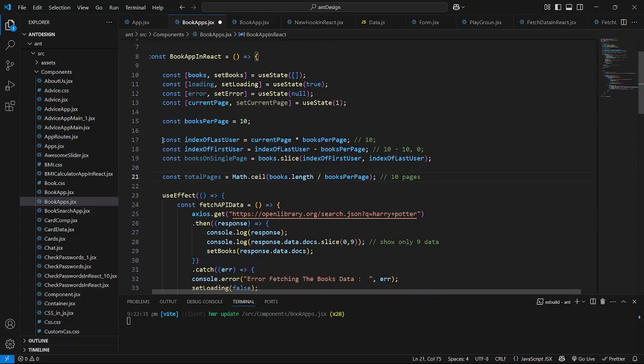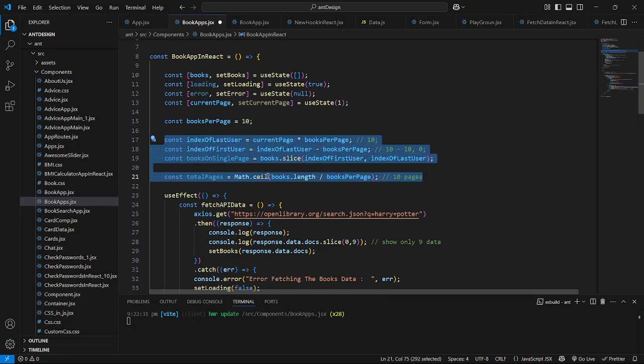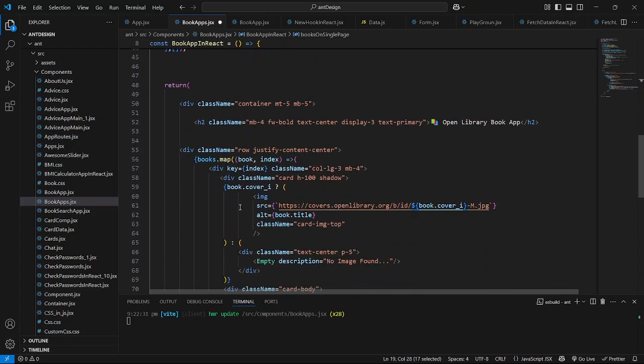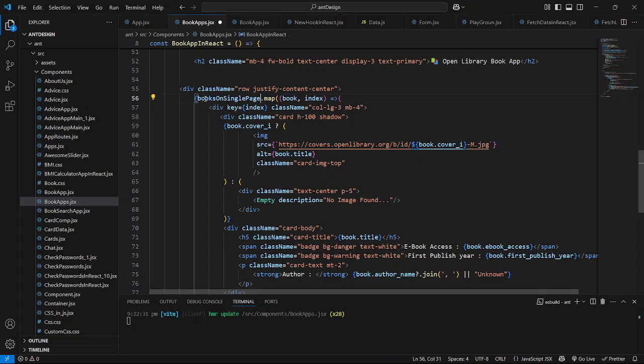So in this way we have calculated the first index, last index, books on single page, and the total number of pages as well. So now we have to implement it using this books on single page. So copy this books on single page from here, because we have sliced this books state variable which is an array, and we have stored each and everything inside this books on single page. So copy it from here and just replace it with this books. So as of now we will see only 10 data.